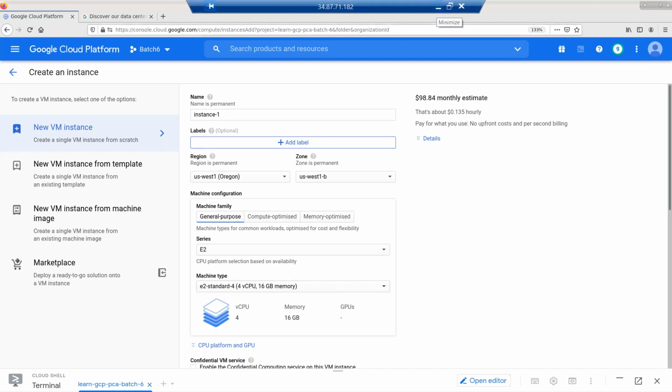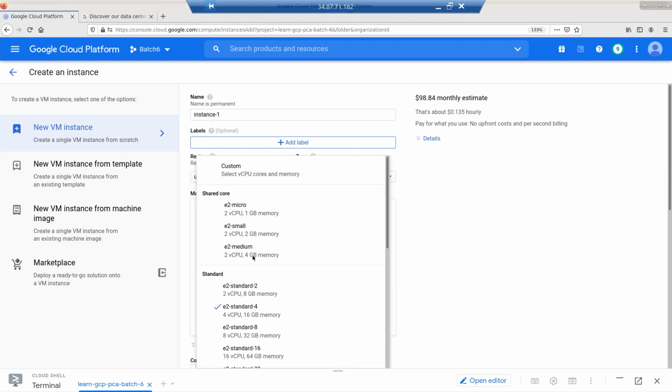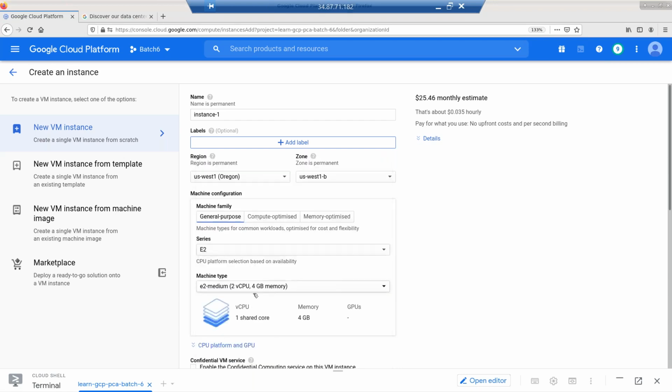All right. So that's something which I want to show. Okay, yours is E2 medium. Okay, some people are getting medium. So 2 vCPU, 4 GB. So 4 should be good enough, I would say.